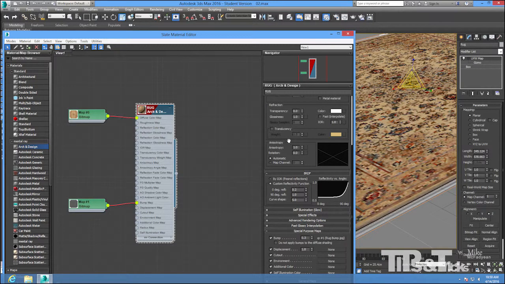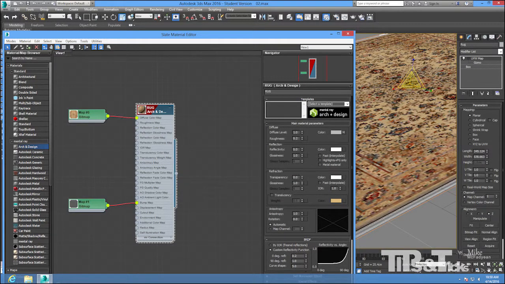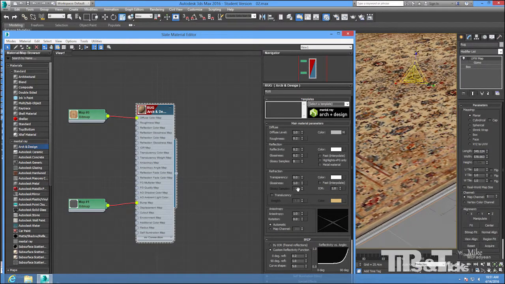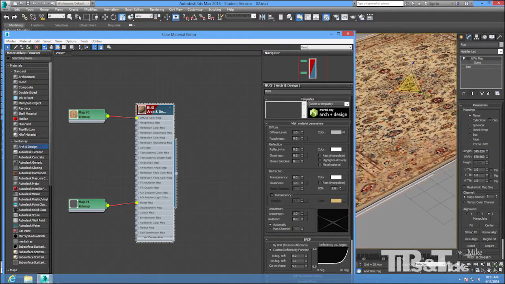Just a few things I want to change here in the basic parameters, reflection. A rug is not very reflective, so I'll put that up to say 0.2. It's not very glossy, so I'll set the glossiness also to 0.2. Okay, and the rest can stay the same.